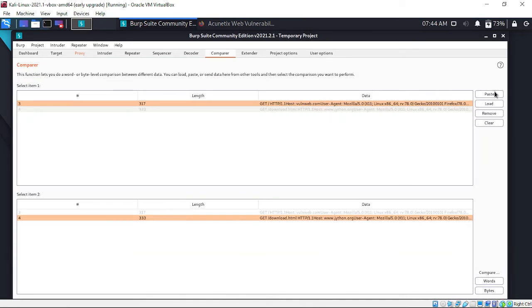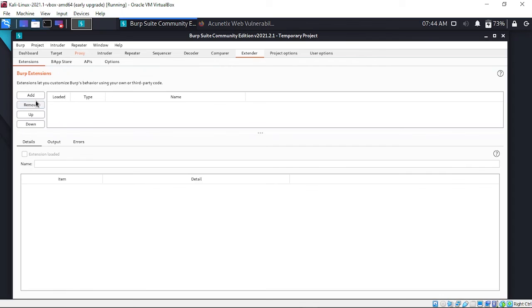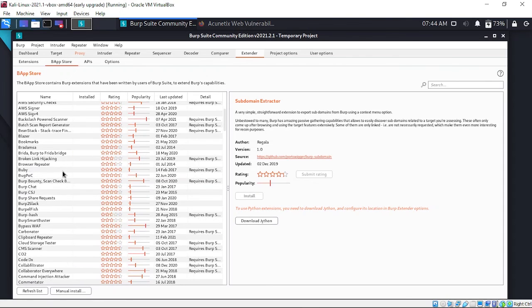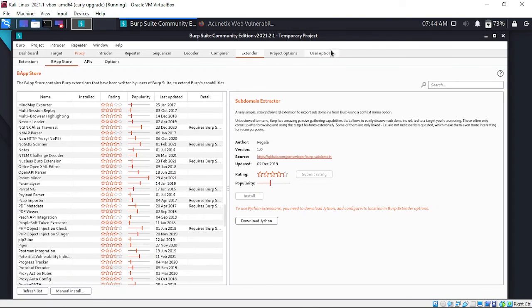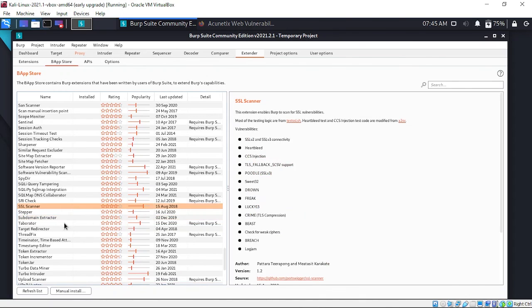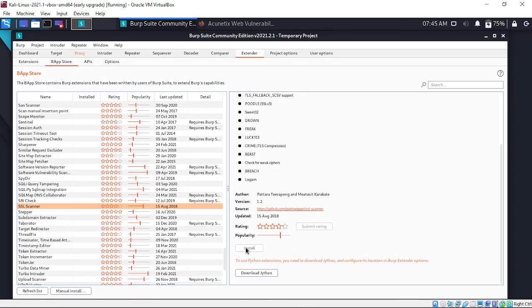The next one is the extender. One of the most useful things in extender is the Burp Suite App Store. Over here you have tons of apps with which you can extend your options, like the proxy, intruder and repeater. For example, if you want to scan an HTTPS website, just go to this SSL scanner, click on install, and you can start scanning the HTTPS website. So this is one of the most important tabs in Burp Suite.